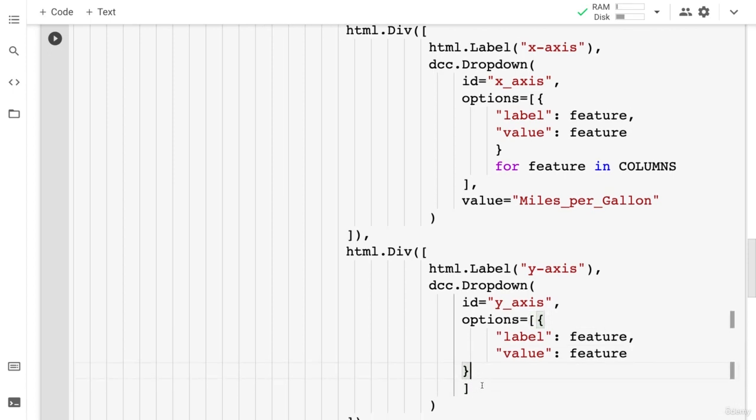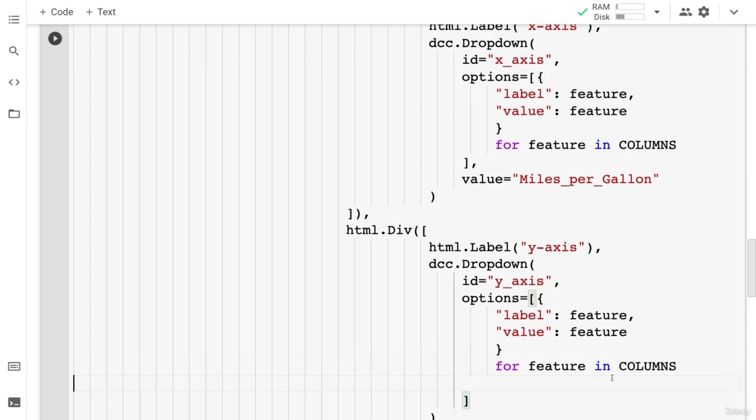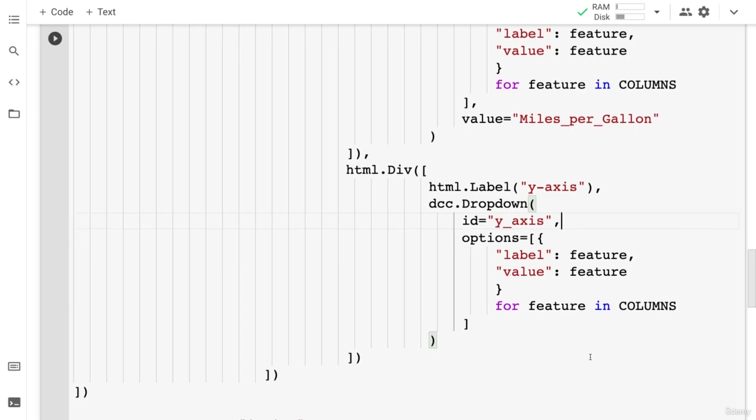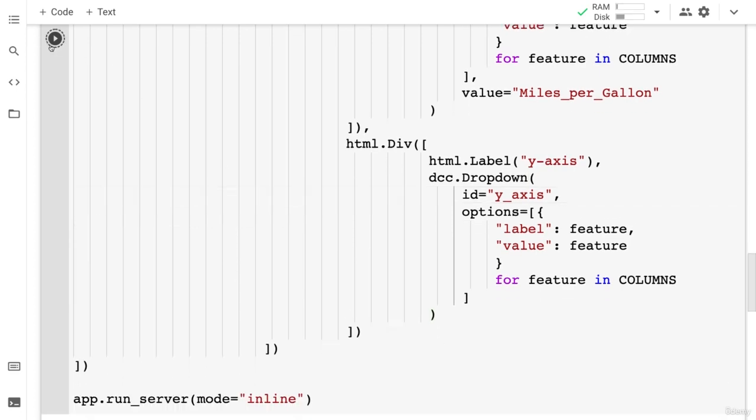And then I'm going to loop through here. I'm going to go for every feature in columns. So exactly what we did for the x-axis. So what we're going to be doing here is plotting two features against each other. This is very commonly done for machine learning in order to analyze your data and see how two different features relate to each other. Is there some correlation among features? All right, great. So now we have two drop-down menus.